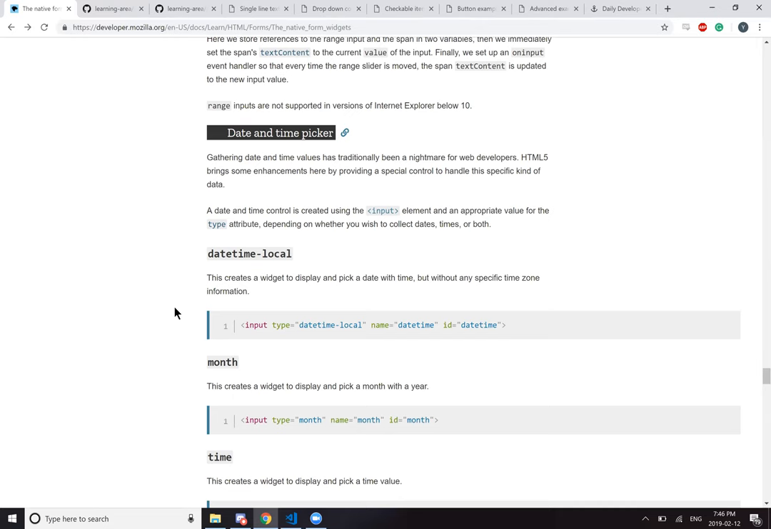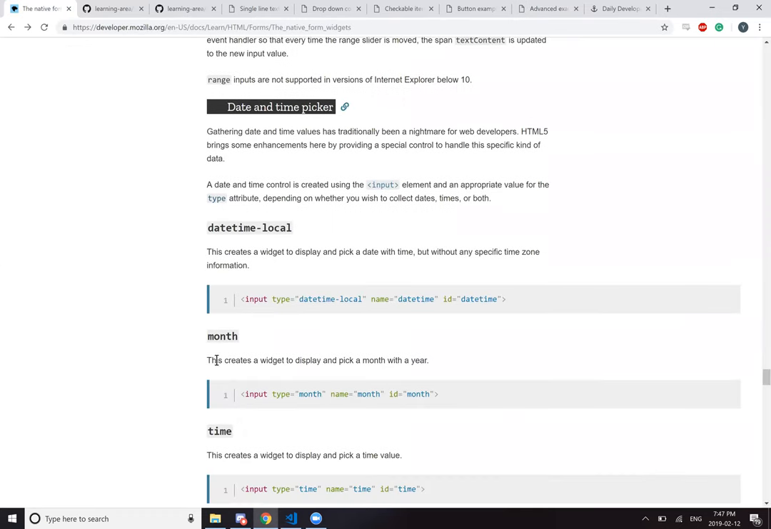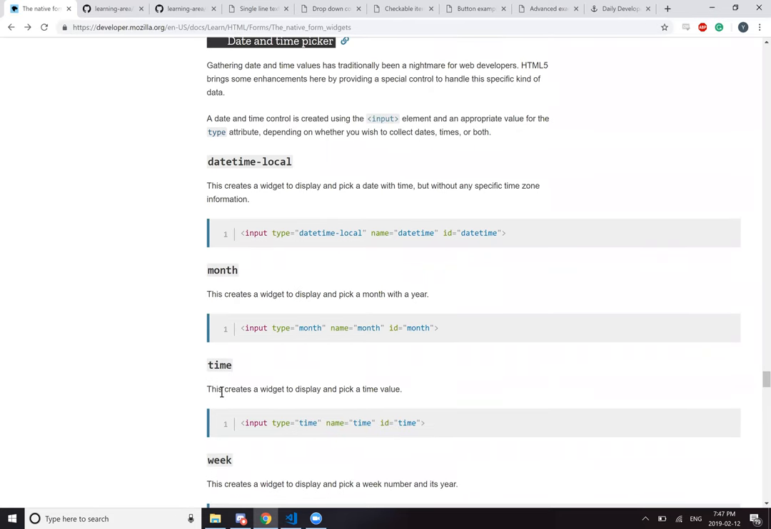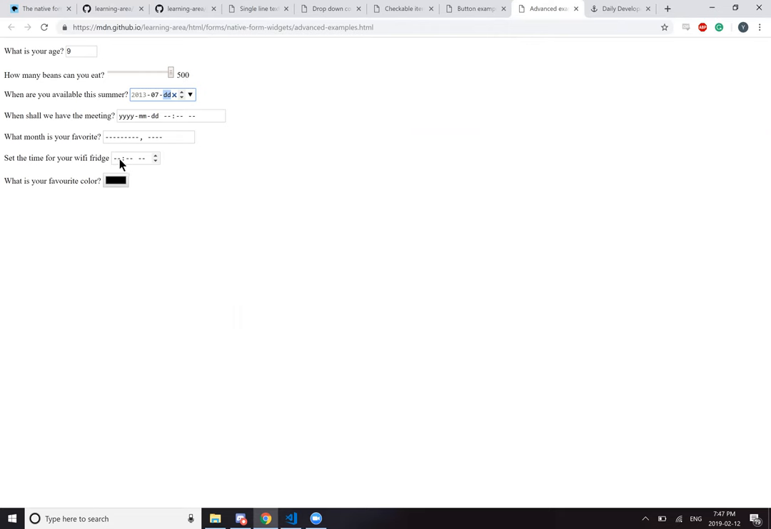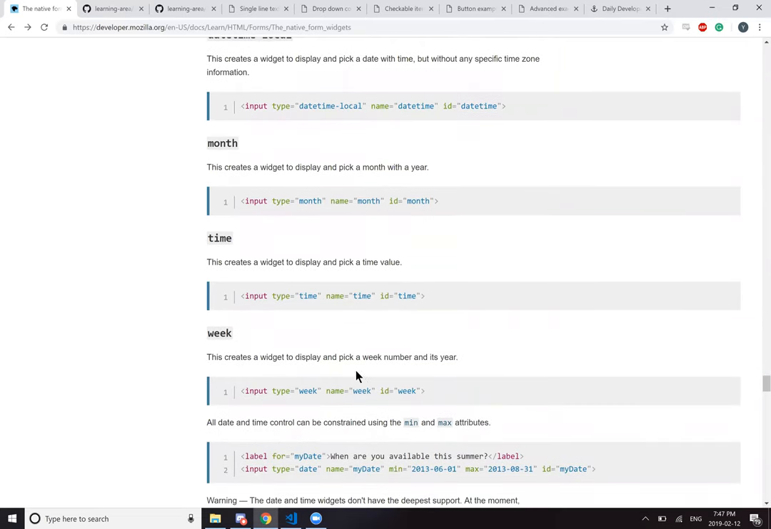So datetime-local creates a widget to display and pick a date with time, but without any specific time zone information. So input type datetime-local, name datetime. That would create something like this. Okay. Month creates a widget to display and pick a month with the year. Time creates a widget to display and pick a time value. Week creates a widget to display and pick a week number and its year.